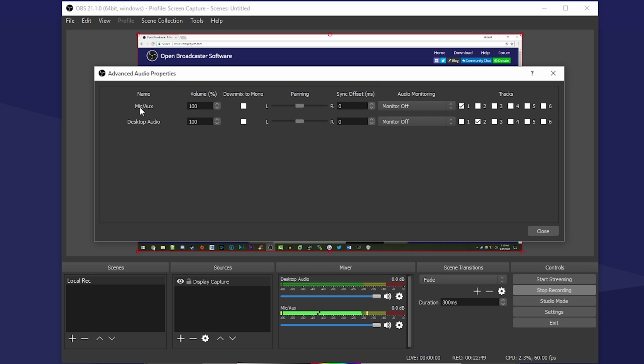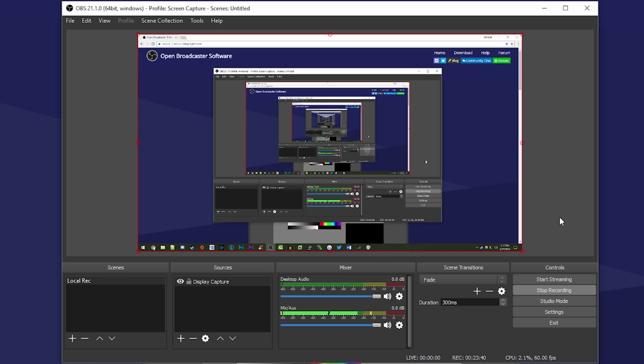I have my mic aux, which is the main microphone that I'm using right now for narration, to be only on track number 1, and I have my desktop audio to be on track number 2. This is only for if you want to have your audio from your microphone and your audio from your system on 2 separate tracks. That is pretty awesome. That is how I set up all of my stuff, and that is pretty much all that I have to say for this video.